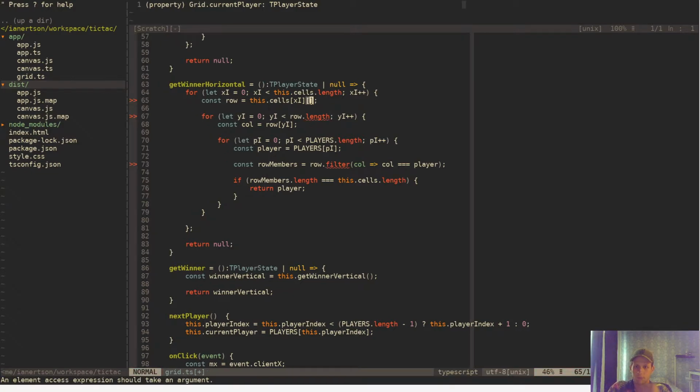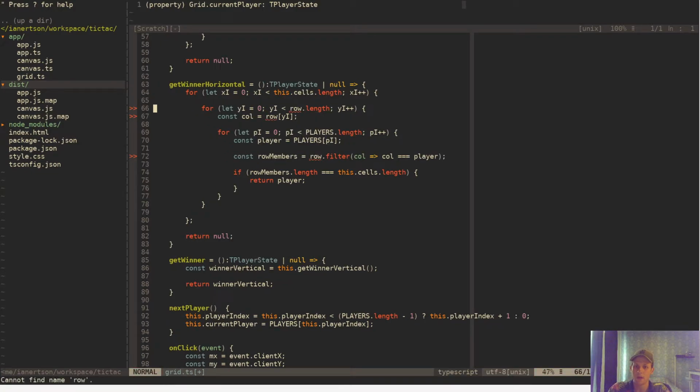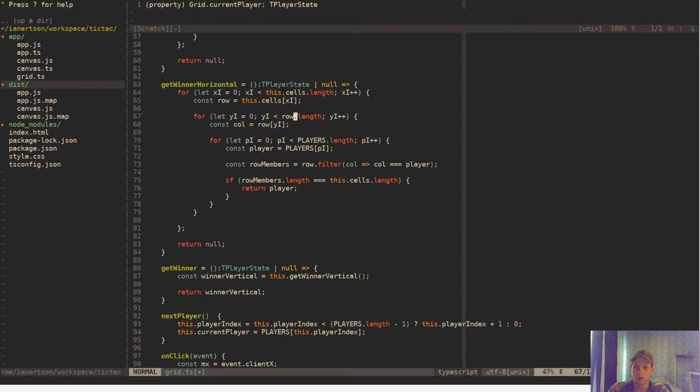Okay, so this is actually the horizontal item, or is it? No, it's not the horizontal item. It's the vertical item. Oh.